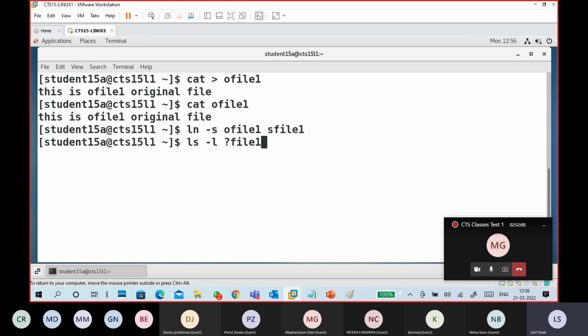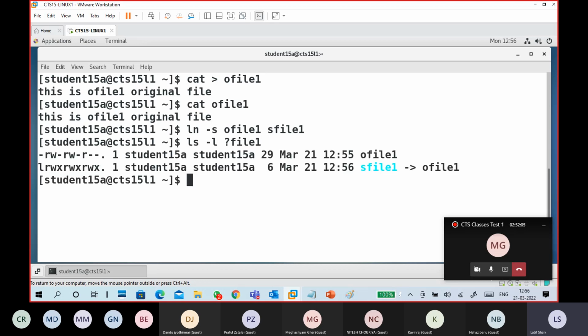So instead of getting a lot of files list, I will get only two files here. See, it is an original file and it is a soft link file. If you see the soft link file, S file 1, there is an arrow mark towards O file 1, it means S file 1 is linked to O file 1.